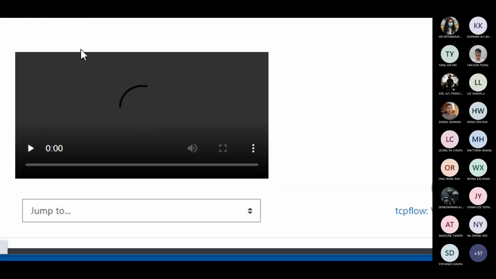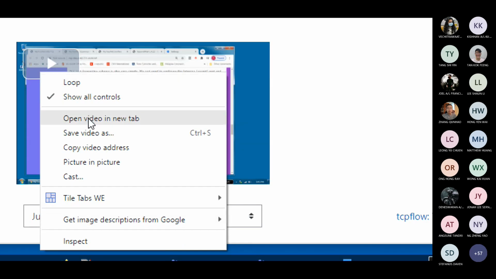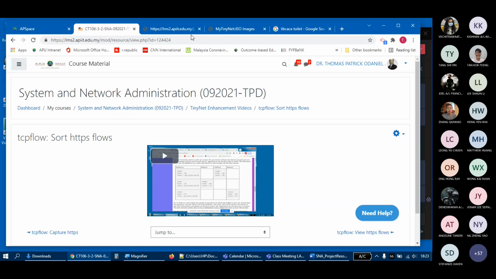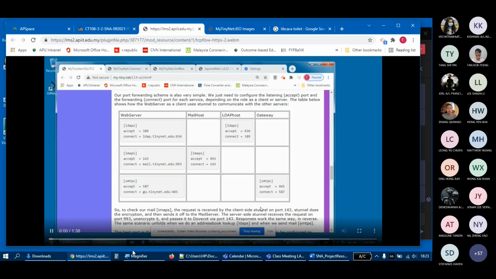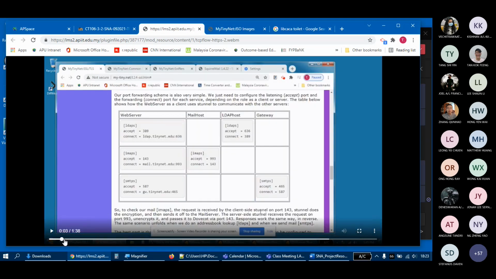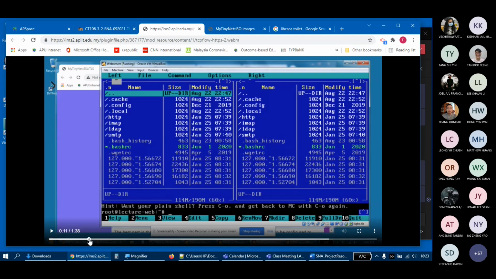Let me open that up in a new tab and show you what happens when we put S-tunnel on. Can't see it here, but there are two sets of files now.